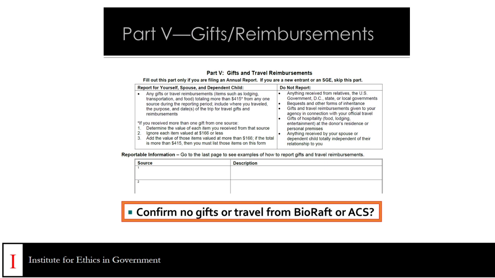We could go back into our notes, and we may learn that, in fact, our filer had received advice about gifts, and we could go back to them and ask them about specific instances in which they've received gift advice. We might also, if we don't have any such records, go back and ask particularly about gifts related to BioRaft or the American Chemical Society. And the reason for that is that's typically where we see gifts that are reportable associated with outside activity. So those may be travel or events, invitations, things like that.